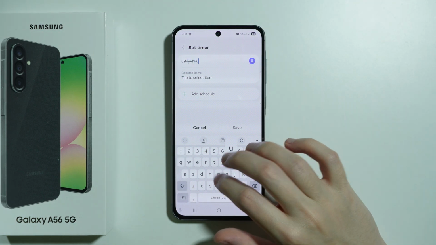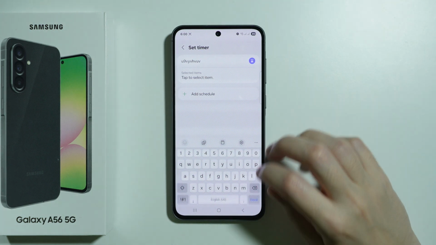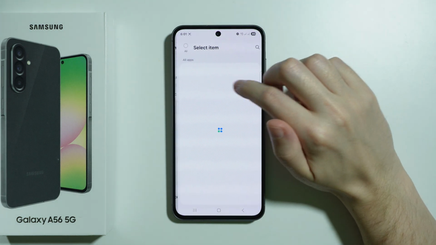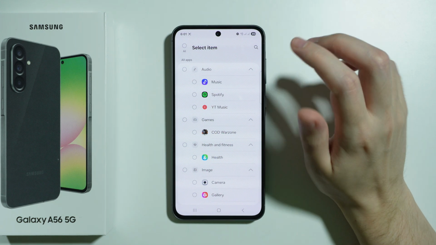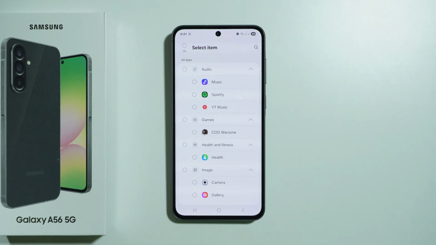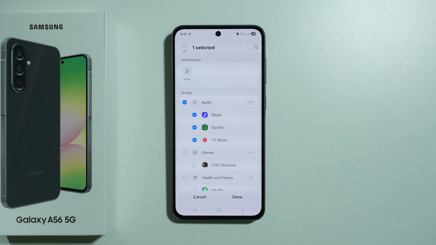You can set the name, you can tap on this icon in order to customize the icon. Let's press down on keyboard. You can also tap over here in order to choose which apps should be included in the timer, and every app that is included in that specific timer, the timer is shared pretty much for them. So if you spend, for example, 5 minutes on one of these apps, if I select audio, then all of these 3 audio apps will be included.